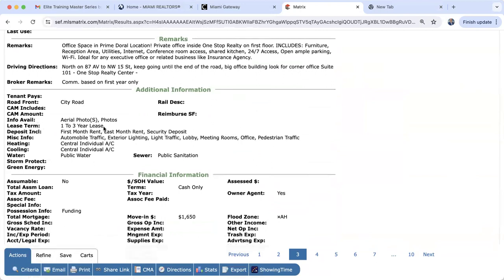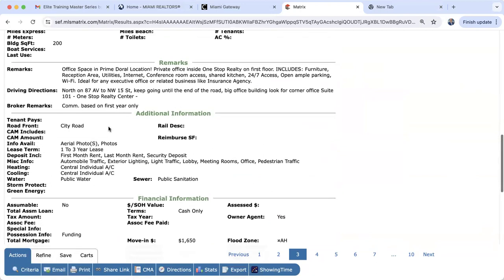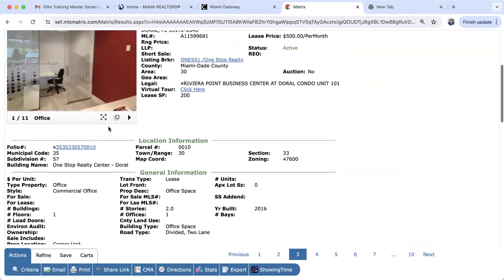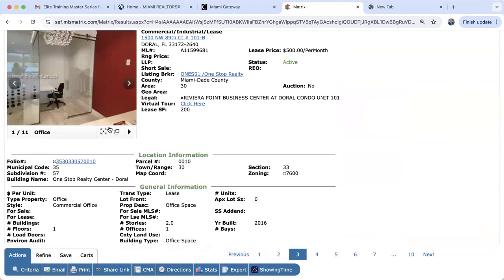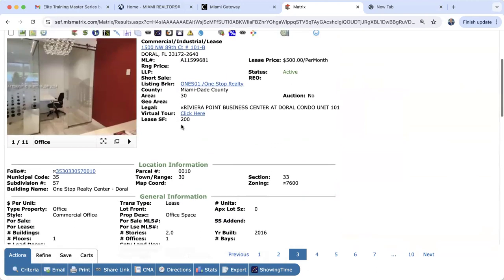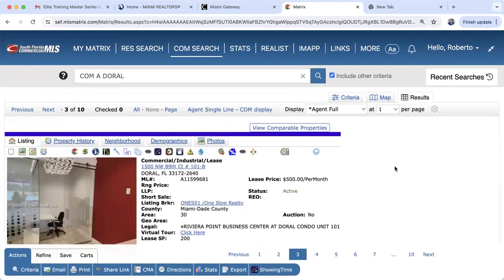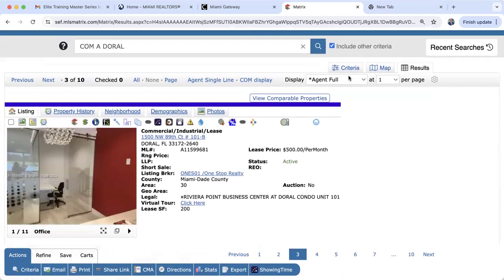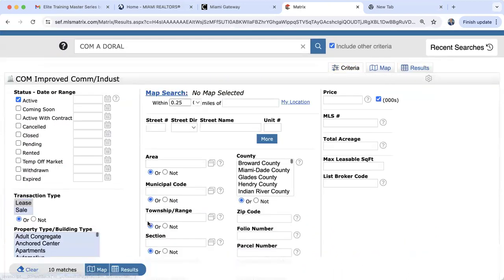Take a look here. Lease term 1 to 3 years. And your leasable square footage here is 200 square feet. So your office is 200 square feet, $500 a month. For someone who maybe is looking for an independent office to work out of, $500 a month really isn't a lot of money, and they have their own office to work out of. Okay. Go back to criteria.